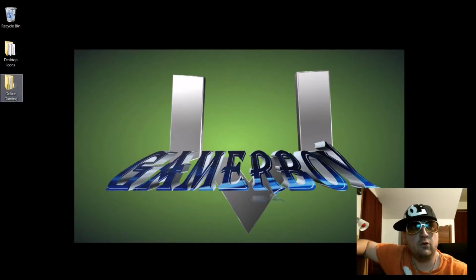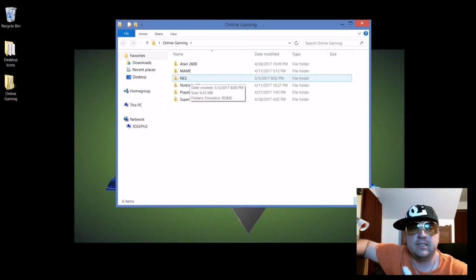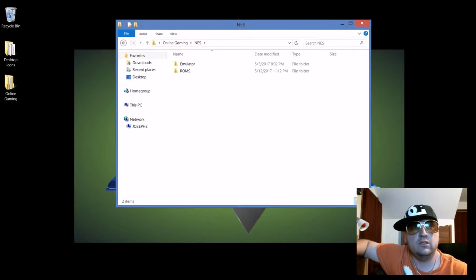Create an online gaming folder on your desktop, and within the online gaming folder, create a folder for all the different consoles and gaming systems that you're going to emulate. So here I've created the NES folder. Within the NES folder, you also want to create an emulator folder and a ROMs folder. Take your emulator that you've downloaded, your Mesen, and drag and drop it in the emulator folder.